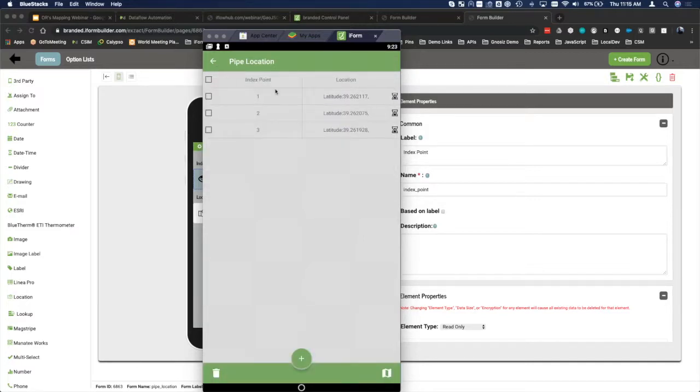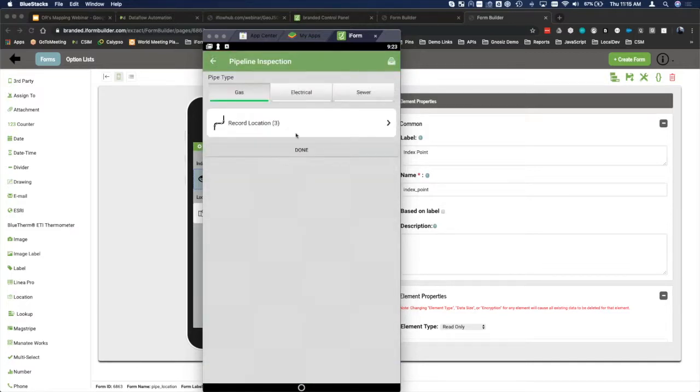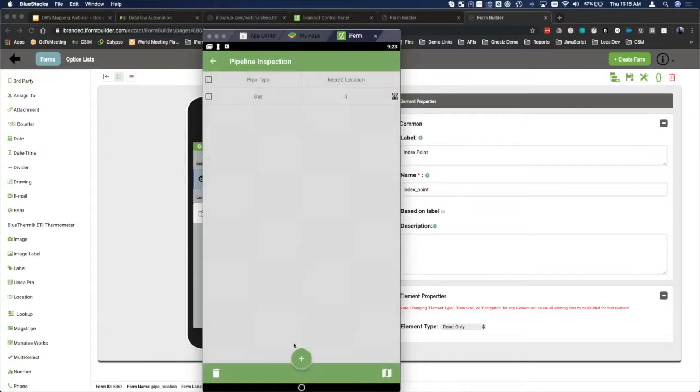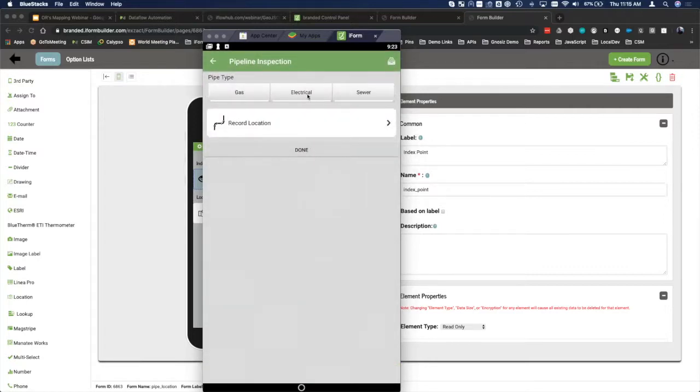Great. Now I've captured my gas location. Now I'll be able to capture my electrical.